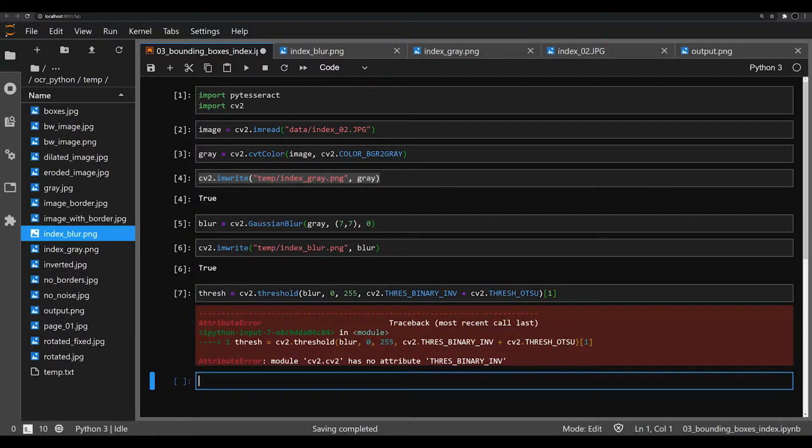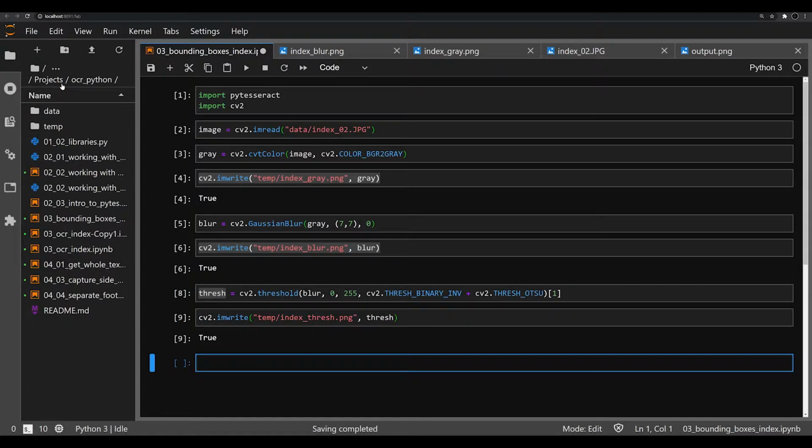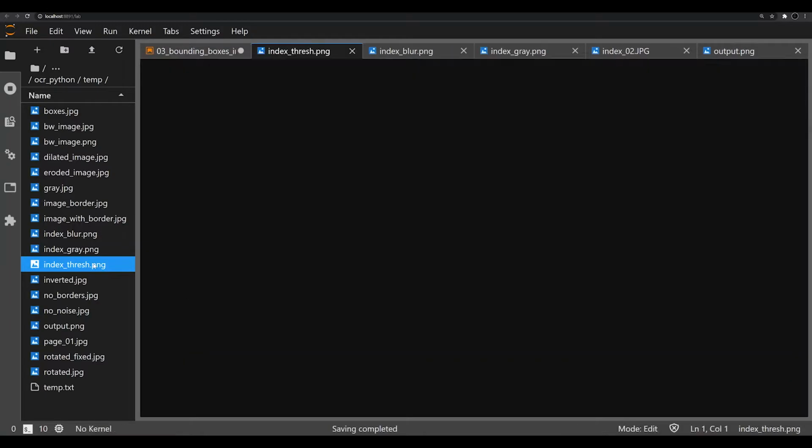Let's make sure that worked correctly, and it looks like we've got an error. Looks like I misspelled thresh here. There we go. Now it should work just fine. Now let's go ahead and see what that looks like. So we're going to call this thresh, and we're going to pass in that image there. Let's go ahead and save that, go back into our temp folder and see what it looks like.